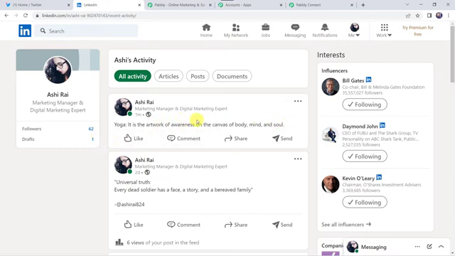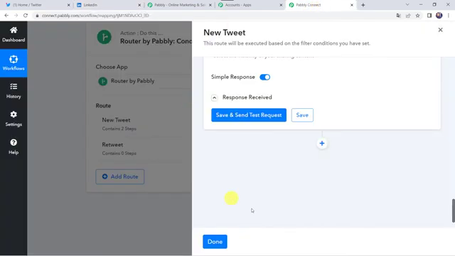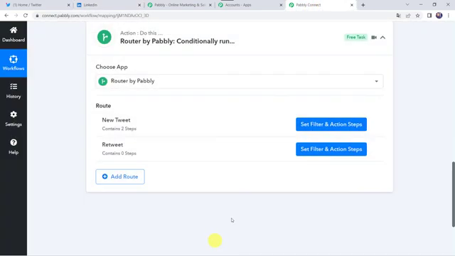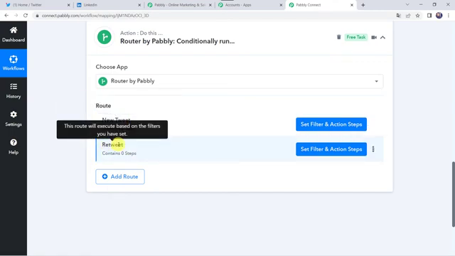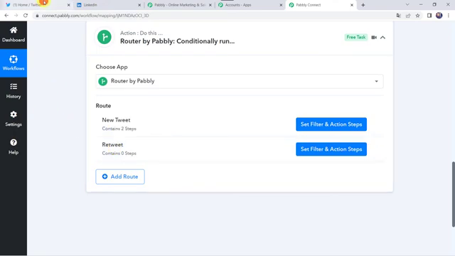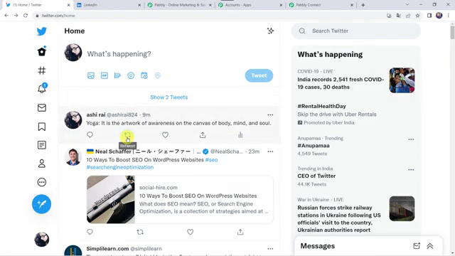Okay, now let's move back to Pabbly Connect and let's click on done. So we have set the first route for the new tweets. Now we want to set the action and filter steps for the retweet. For that, we are going to go to our Twitter account and click on this retweet button. And let's click on retweet. So this particular tweet will be reposted. It will be retweeted. So here we can find one. Okay. And now let's move back to Pabbly Connect.